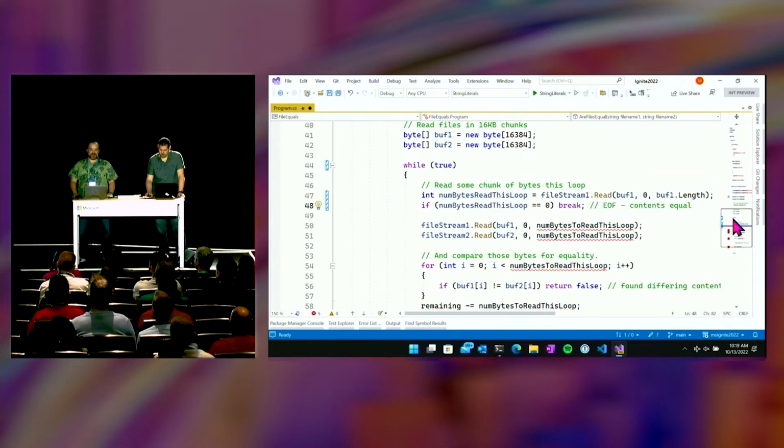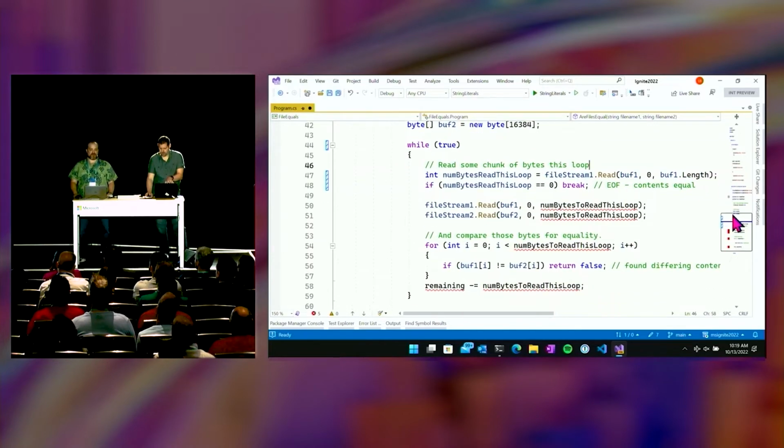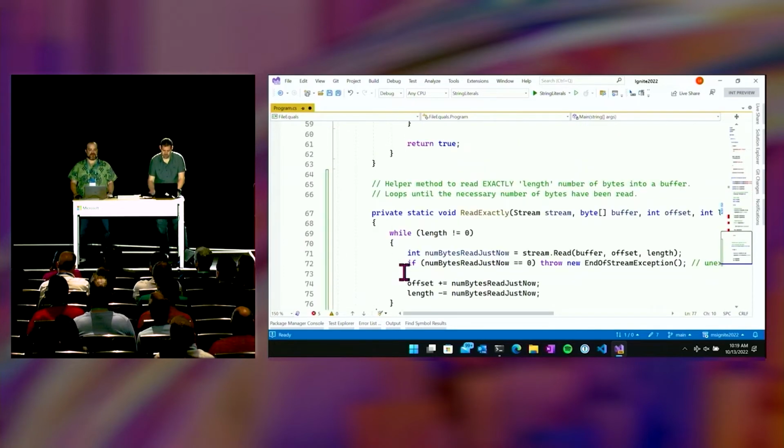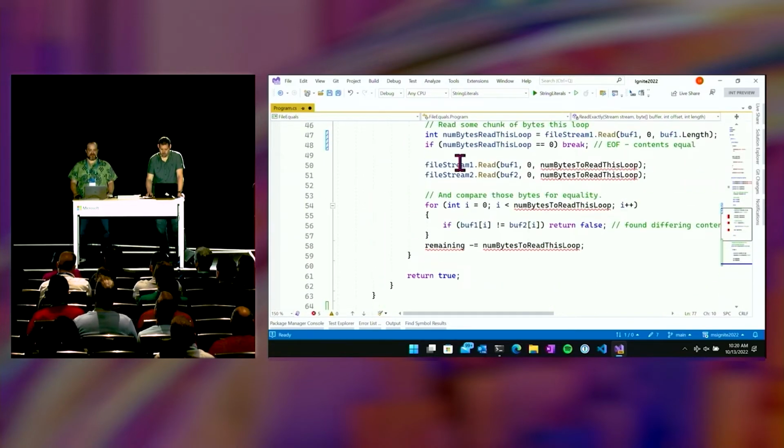Yeah, so I'm going through and I'm changing this. So I'm having it read as much data as it possibly can into the buffer. So the first read is going to read some number of bytes, and I'm storing it into this variable here. And now I need the second read from file 2 to read that exact same number of bytes. So I guess I'm going to have to write a helper method, ReadExactly. And yep, that helper method, I'm sure all of us have written before multiple times.